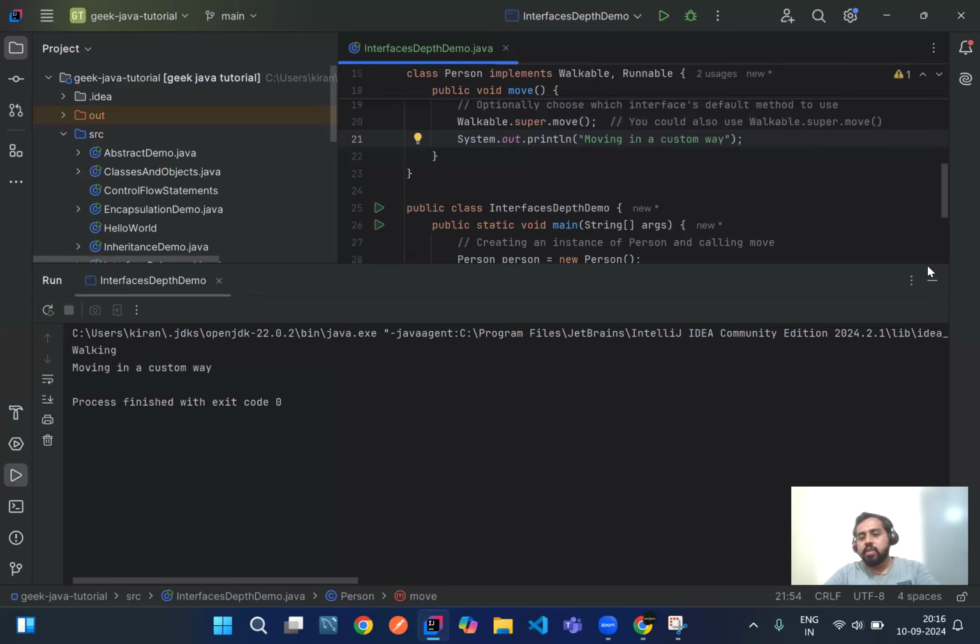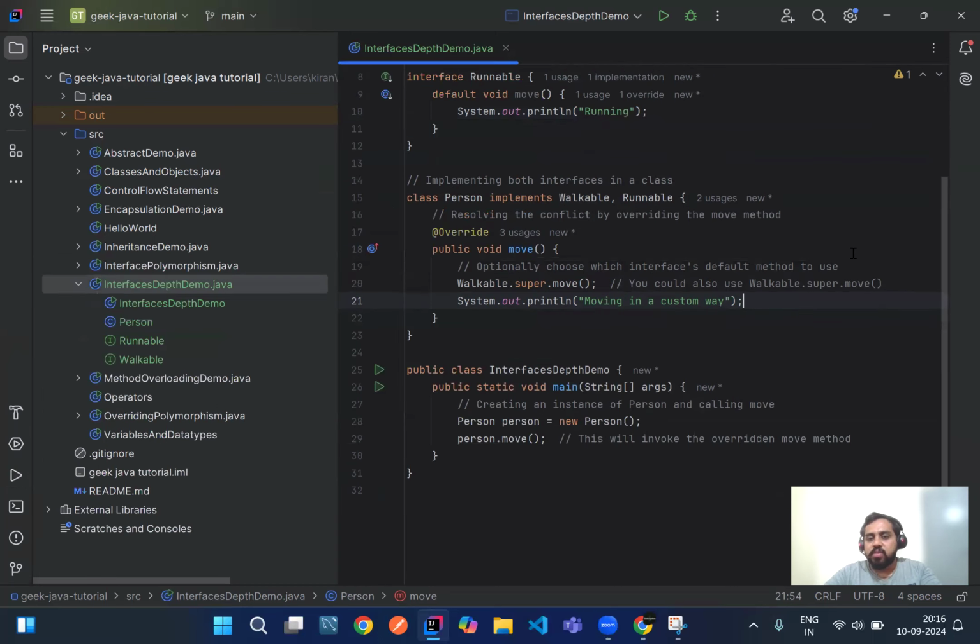So I can have the implementation provided by the parent, and also I can add my own custom implementation. So this is one of the best features. I hope you guys completely understand the interfaces.